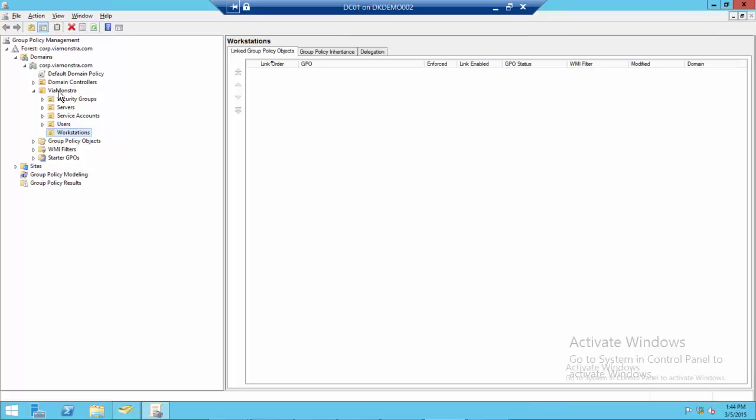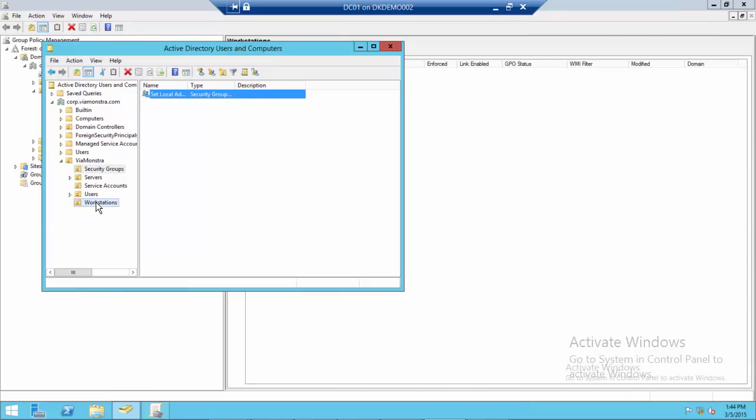We'll come into the ViaMonstra organizational unit, and where we want to link this group policy object is an organizational unit called workstations. If I check in Active Directory users and computers, I can see that all of my respective PCs that have been built as part of the lab are inside the context of this organizational unit. So when we link this group policy object here, these clients will fall under the scope of that policy.